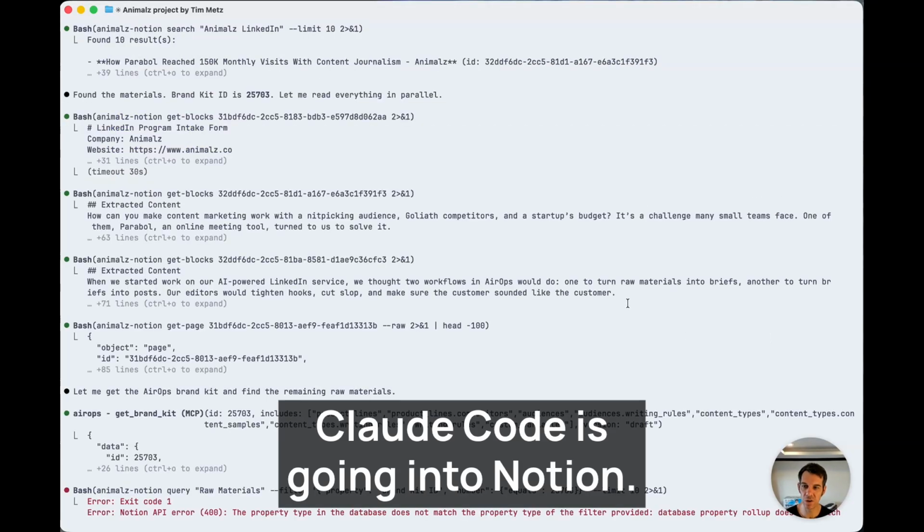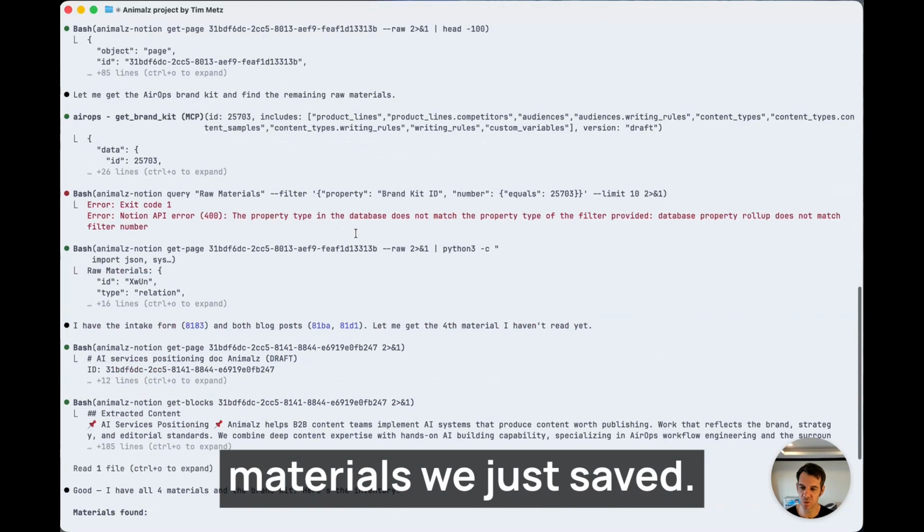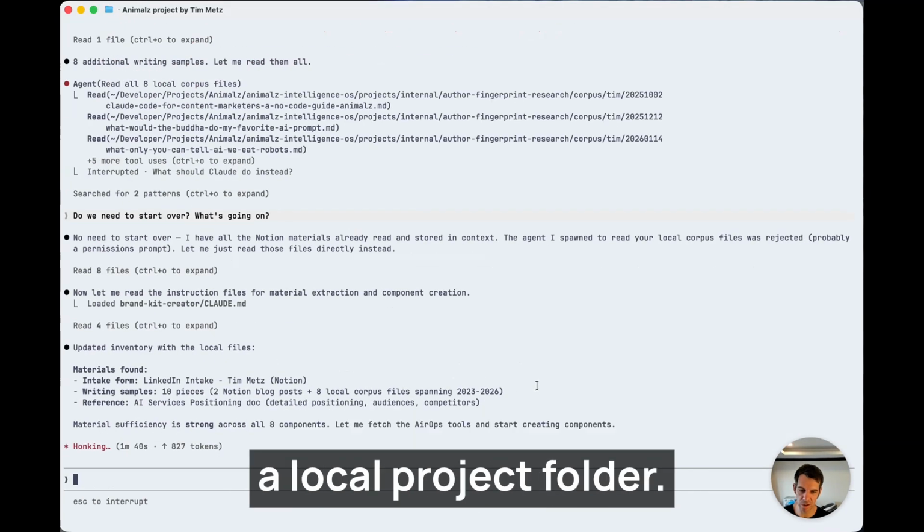Claude Code is going into Notion. It finds my brand kit ID. It's extracting those materials we just saved. 10 pieces, 2 were in Notion, 8 were in a local project folder.